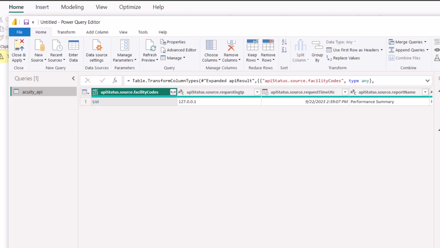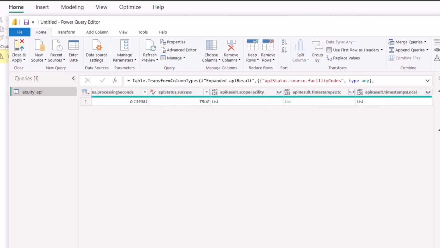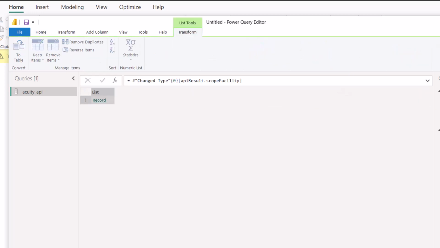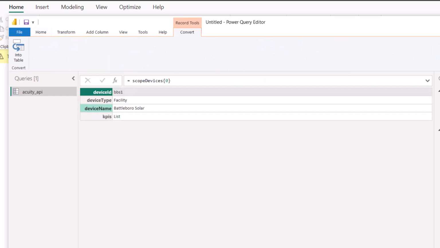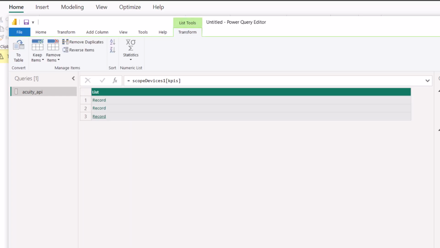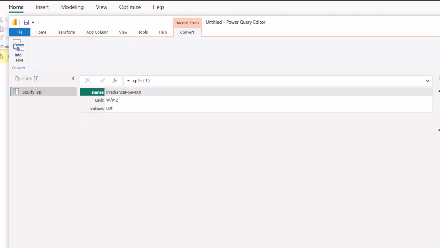To access specific data within the nested column, you can either right-click, clicking Drill Down, or you can double-click. In the Power Query Editor, you will see a list of columns representing different data elements from your API response. Identify the column that contains the nested data you want to access. Let's scroll to the right, and I'll click on API Result Scope Facility, Record, List, Record, and from here we can access the KPIs. Again, we'll click List. Here we have our irradiance.